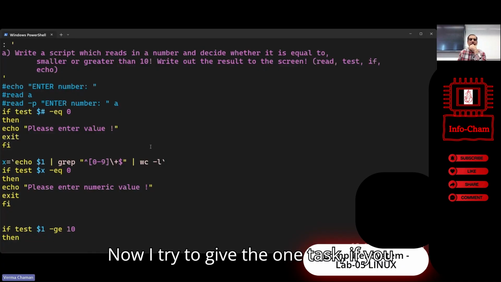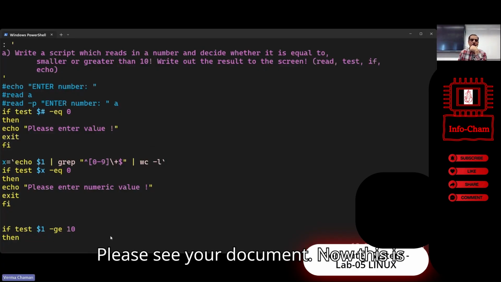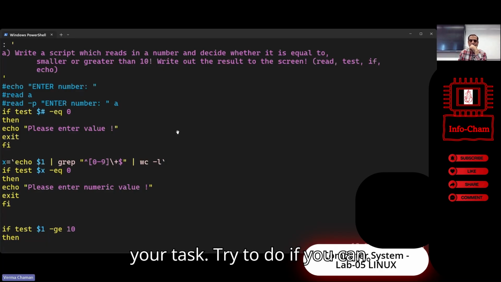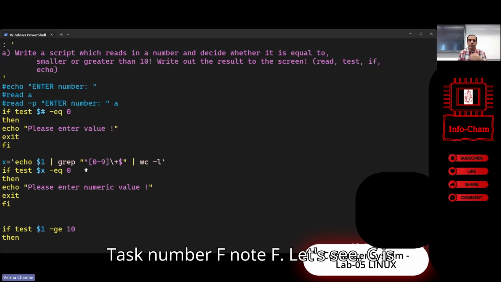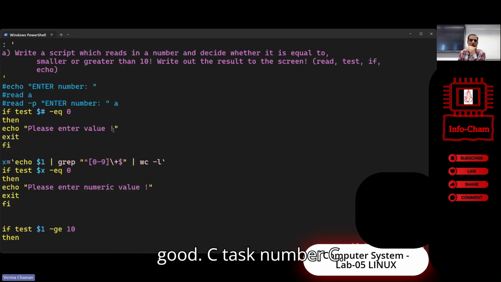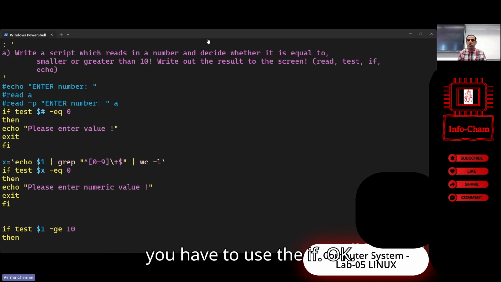Now I try to give one task, if you can try. Please see your document. Now this is your task, try to do it, if you can. There is a task, suppose F task. Task number F, not F, let's see, C is good. C, task number C. So I'm sharing in your chat box, but you have to use the if, okay?